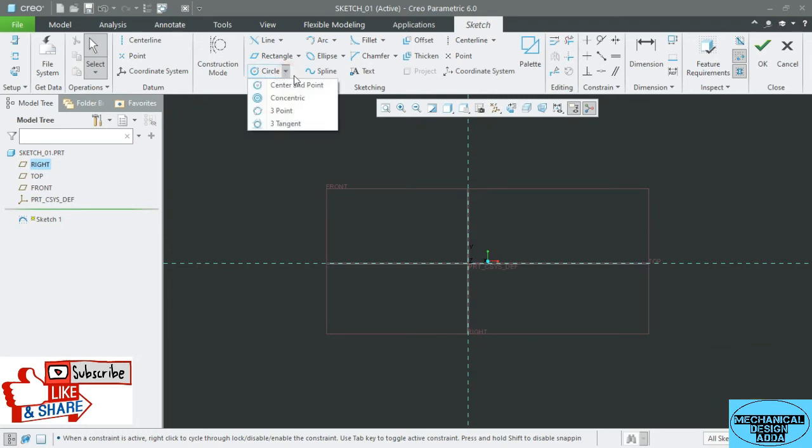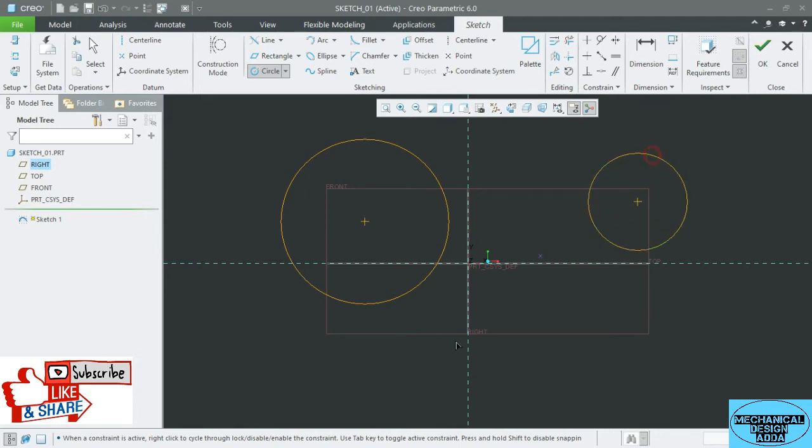Next we have the circle. In that we have the center point circle, concentric circle, 3-point circle and 3-tangent circle. First we will select the center point circle. Select the center point and the end point: select the first point and drag and place the second point. In this way you can create the circle with the first point and the end point.